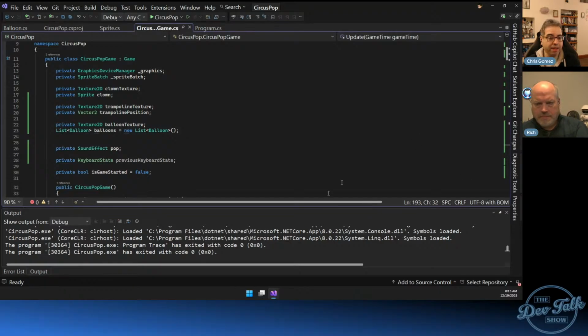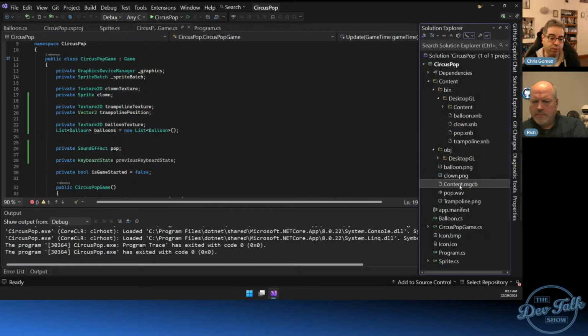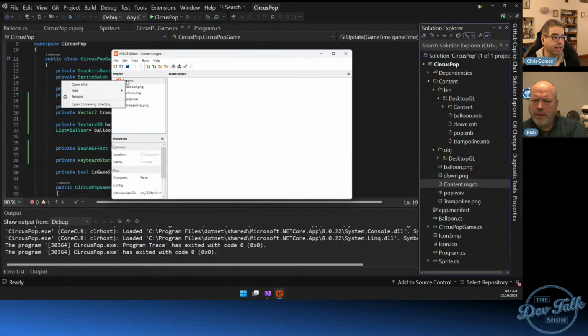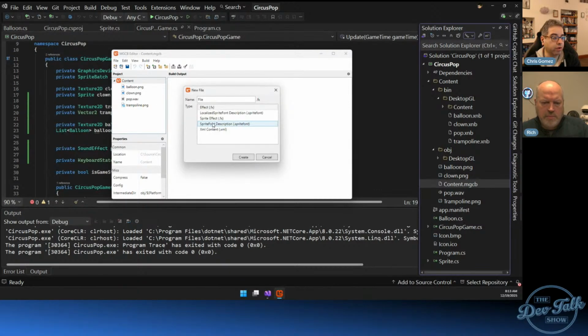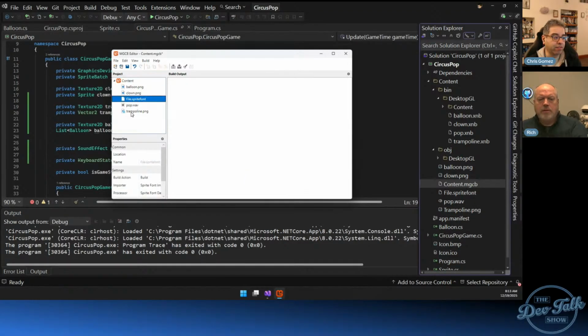What we're going to do for our example here today, as I accidentally closed the content editor, so I'm going to reopen it, is we've been doing add existing item this whole time. We're going to do add new item. We're going to create what's called a sprite font description. We're not actually creating a font. I mean, we're describing a TrueType font on our system that we want XNA MonoGame to render for us. Okay. So I'll say create, and then you get this file.sprite font thing, which I don't particularly want to be called file.